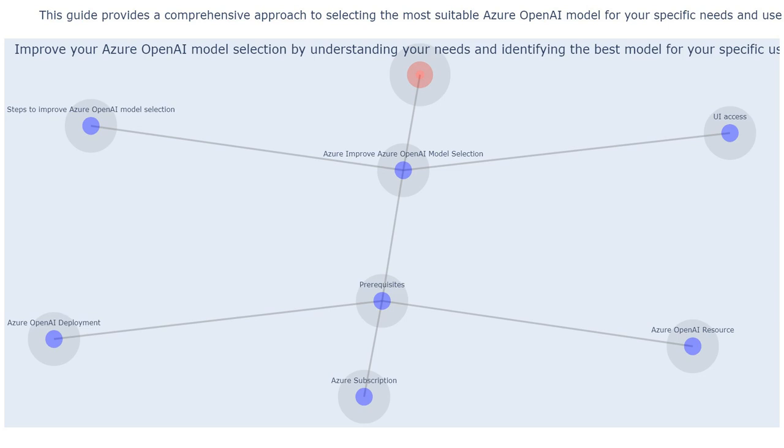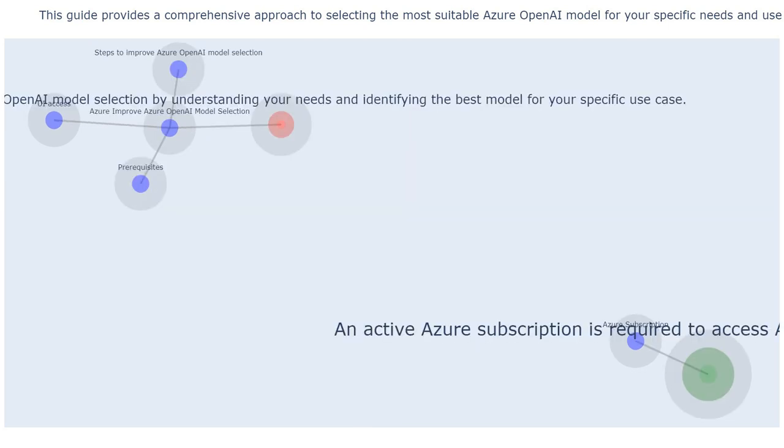Prerequisites: Azure subscription. An active Azure subscription is essential for accessing and utilizing the Azure OpenAI service. You need to have an existing Azure account and a valid subscription to proceed with using Azure OpenAI. You can create a free Azure account and explore various subscription options through the Azure portal.